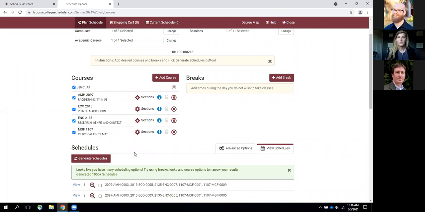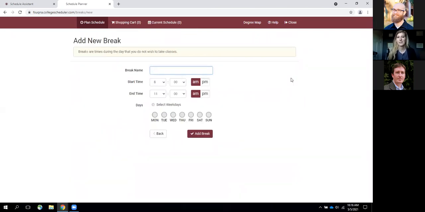We can also remove schedule options by adding breaks. Breaks is probably my favorite feature. It's my favorite functionality of the tool because it tells the schedule assistant when not to schedule classes. And this is a really interesting concept because 75% of students today, and that was a pre-COVID statistic, so it could even be higher, have obligations outside of school. So we have work, we have kids, we have family, we help take care of grandma.